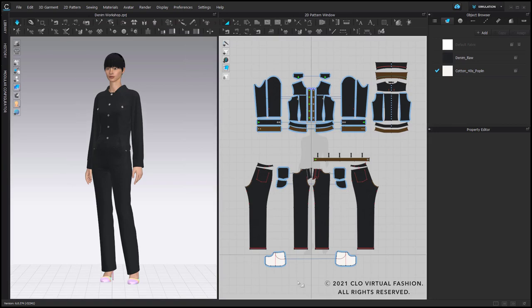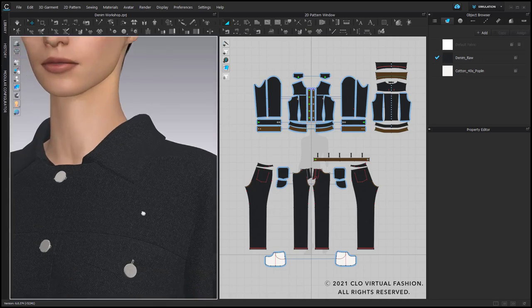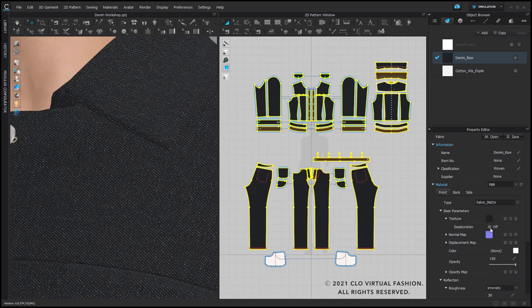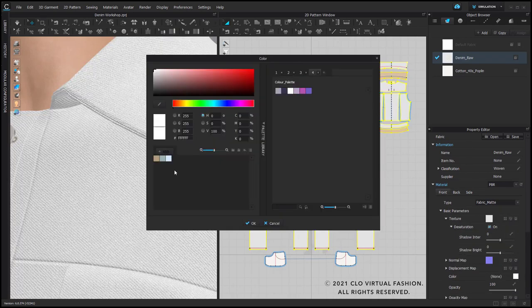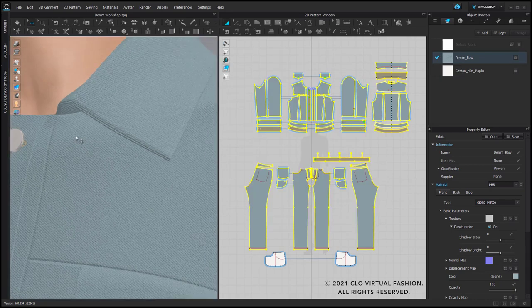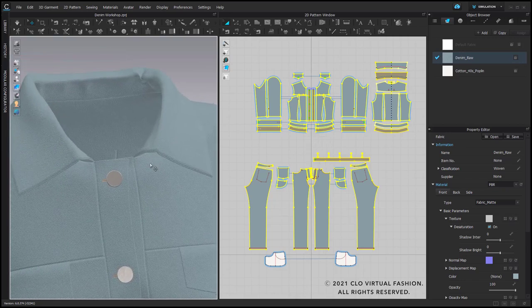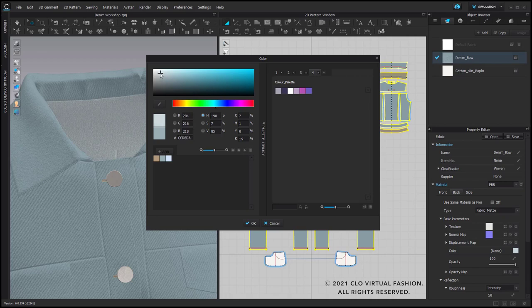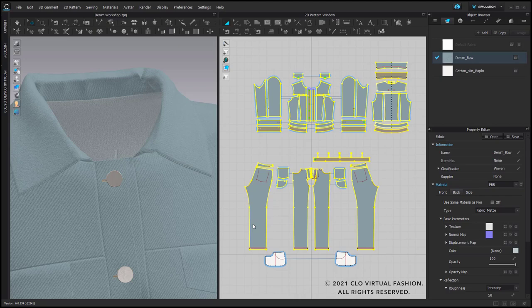An easy and fast option to change a fabric is to desaturate its texture and change the color for it. So I go to Object Browser, Texture, Desaturate, and choose the color. And since the backside of denim usually has a lighter color, we can reproduce it in CLO by unchecking Use Same Material as Front for the back and changing its color. We recommend doing it for all denim fabrics to achieve more realistic results.